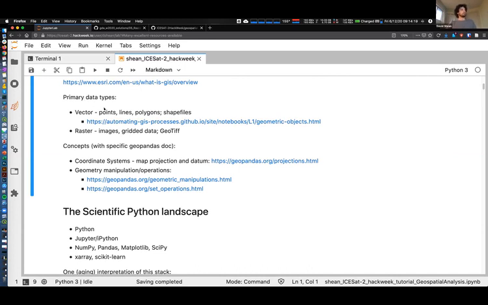So we have just high-level stuff here. We have two primary data types. We have vectors, which consist of point data sets, lines, polygons. You may have heard of a shapefile. That's an Esri format for these vector data.